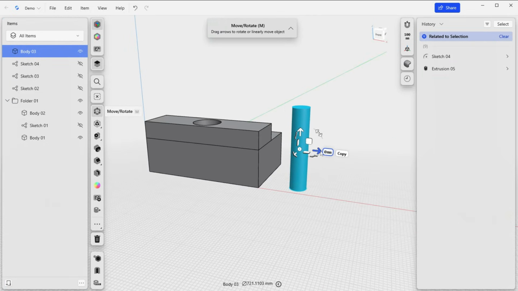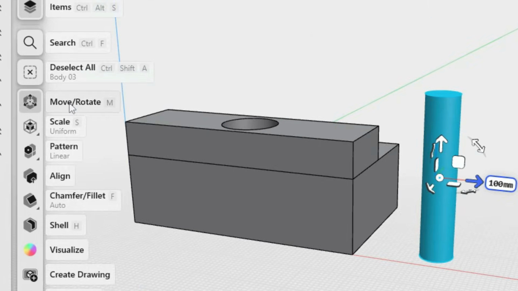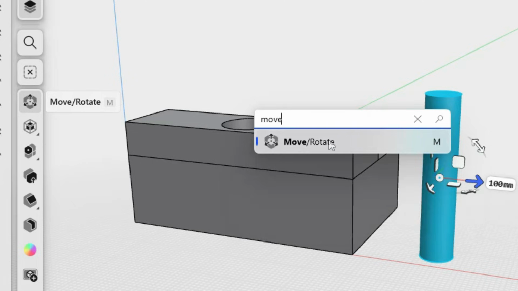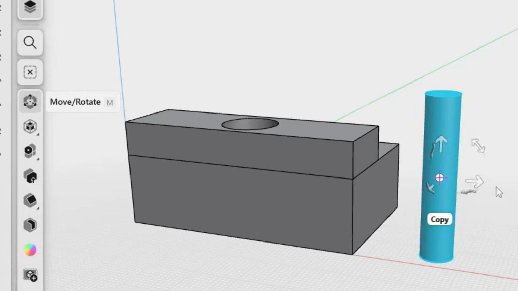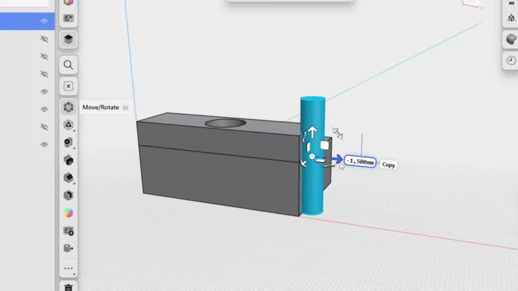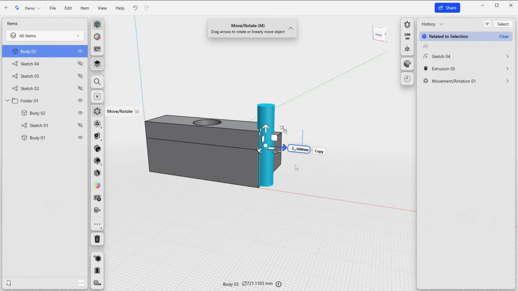Now, if you don't see the move tool, you can always search for it or any other operation by clicking on this search icon here and then searching for what you're looking for. So in our case, we're looking for move, so I'll search for that now. And then what we'll do after selecting that, we'll see these arrows here. So I can just place this cylinder partially inside our first object.